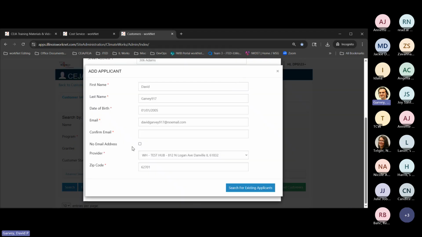And then we have our window here to add them as an applicant, and we just need to confirm the email address we've entered. And then we'll click the search for existing applicants. And when we click this button, it will look to see one, if the customer is already in the CEJA system, and two, it will also look to see if there's already an existing workNet account, and we'll sync up with that. And in some cases, you may see a message.